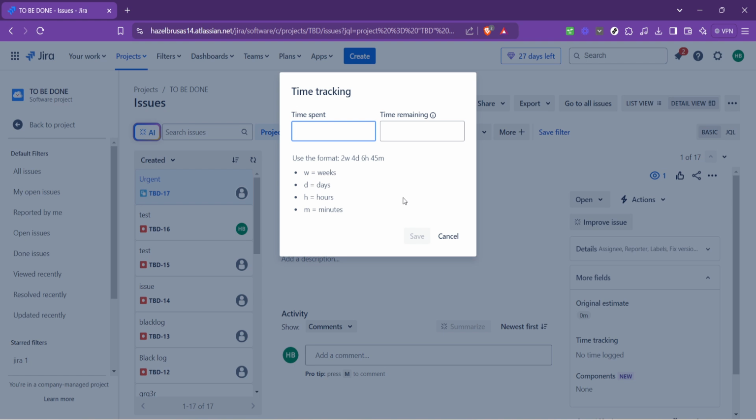Then there's the time remaining field. This is especially useful for agile project management as it helps in estimating how much work is left on a specific task. If you can, provide your best estimate. This doesn't just help with project planning, it also gives your team insight into potential roadblocks or adjustments that might need to be made. Finally, the last step in this process is to click Save.